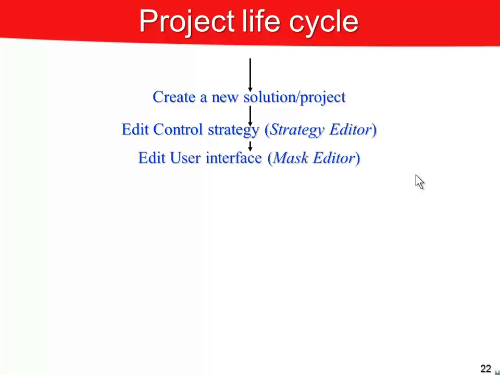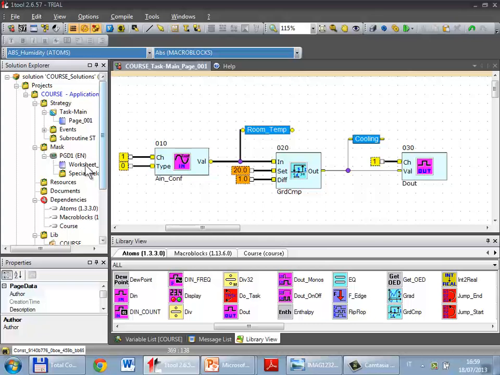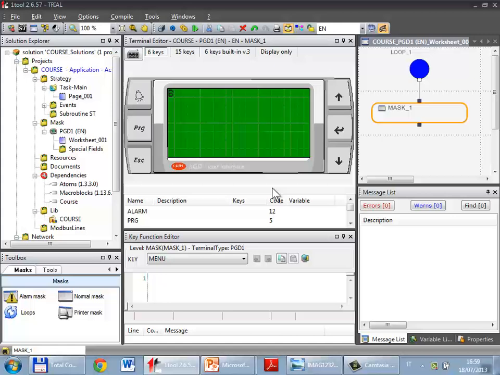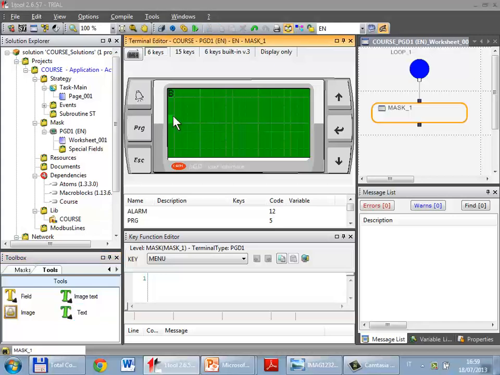Well, now we can continue with the user interface. So open the page of the mask editor. There are a lot of windows. Don't be scared about it. This white rectangle represents a mask. That is a page, display page, screen page. It is empty because it is a new project. So let's place a fixed text.